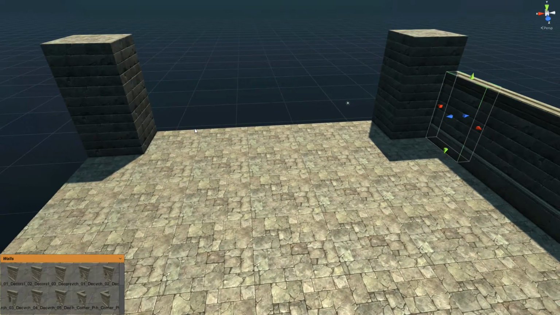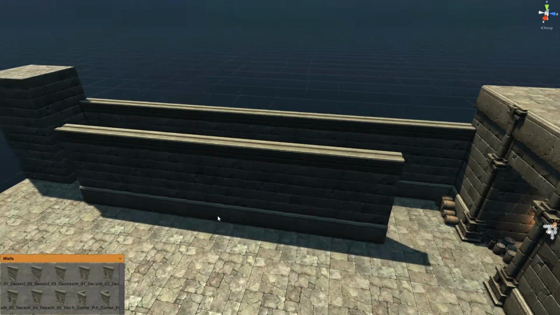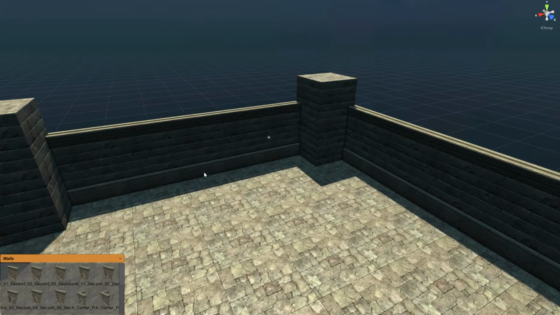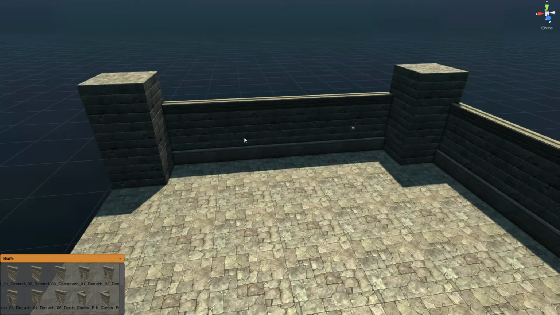Now let's wall off this section here. 1, 2, 3, 4, 5. We have 5 objects, so we're gonna select 5 of these guys. 1, 2, 3, 4, 5. Control D, S to object snap, Y to rotate, and then just snap. There you go.